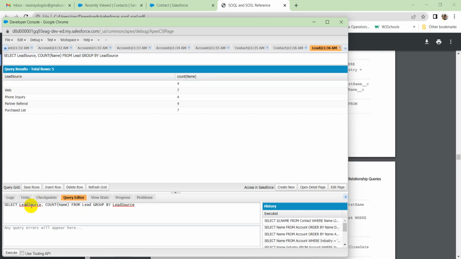Okay. If you want to group them, there are 4 via web, 7, 4 via phone inquiry, 4 partner referral, and purchase list, 7 of them. So these are really handy. If you want to group them according to your wish, you can do it by group by, and then the pick list name.